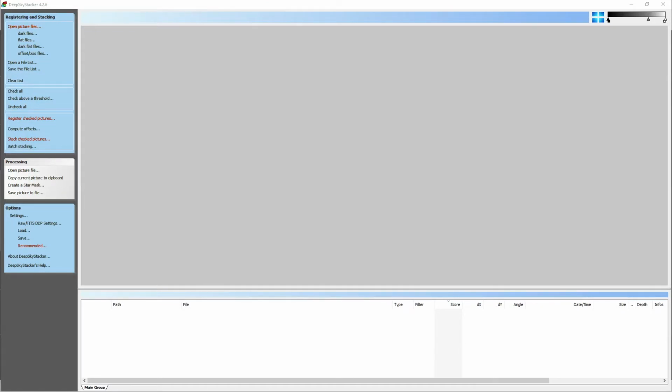So I'm going to do another presentation on processing my astrophotography. This one should be a little bit easier to read because it'll be in 1080p instead of UHD. So we'll start with some data that I've taken in the past.